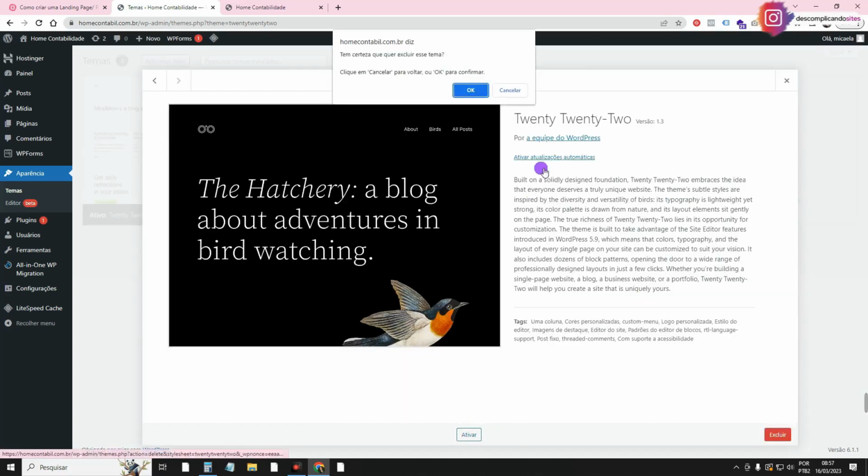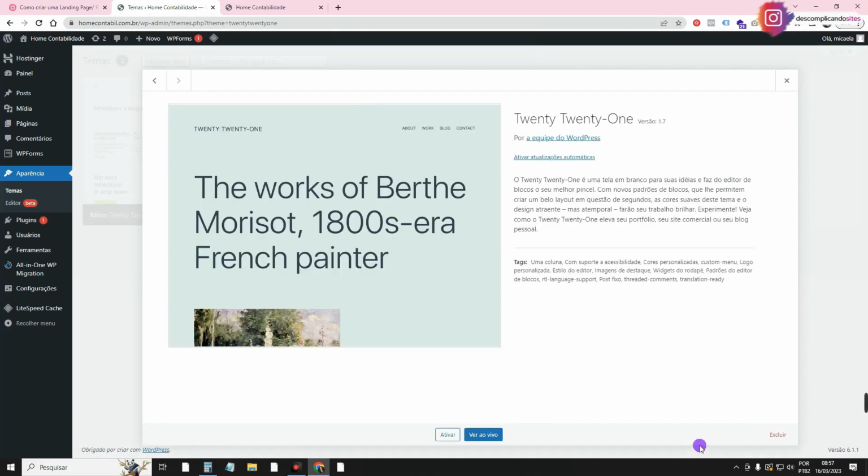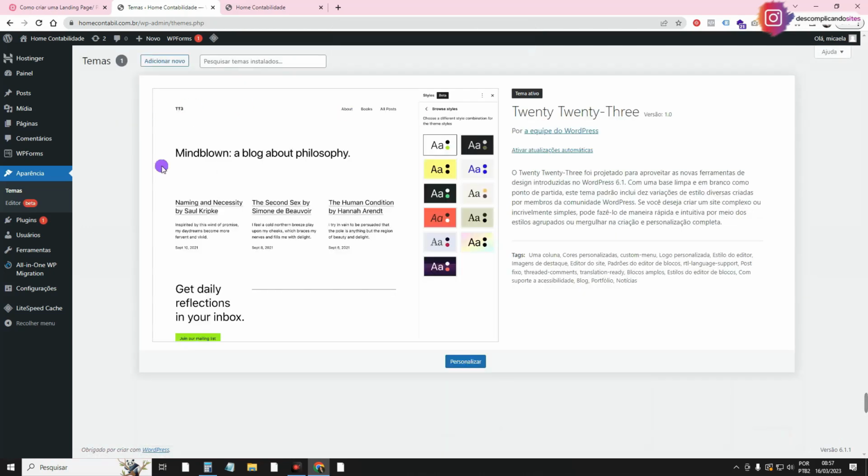Now we will come here to Permanent Links. It will change here to the post name. It will save, okay? Now we will come here to Appearance, Themes.